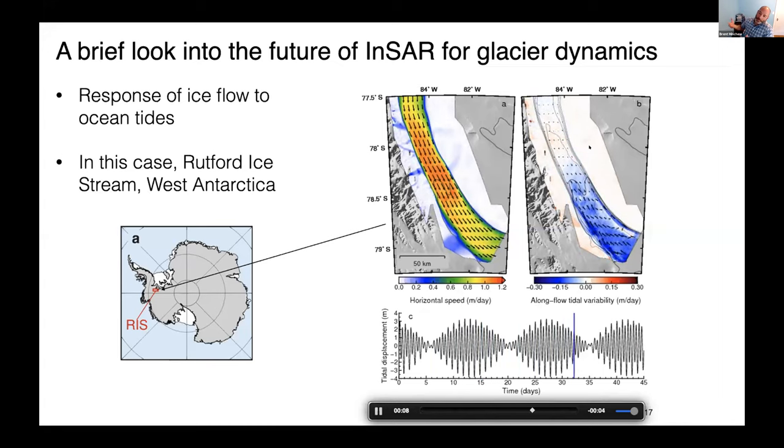So what we think is happening here is that the ice shelf is going up and down. It's changing what we call the buttressing stresses, or the resistive stresses, that are provided by the ice shelf. As those resistive stresses change, the flow of the ice is enabled or is resisted, and the velocity of the glacier changes by about 20% or so over this two-week, this fortnightly time period.